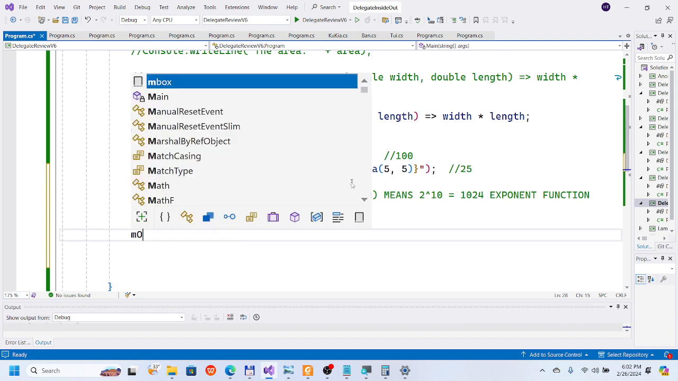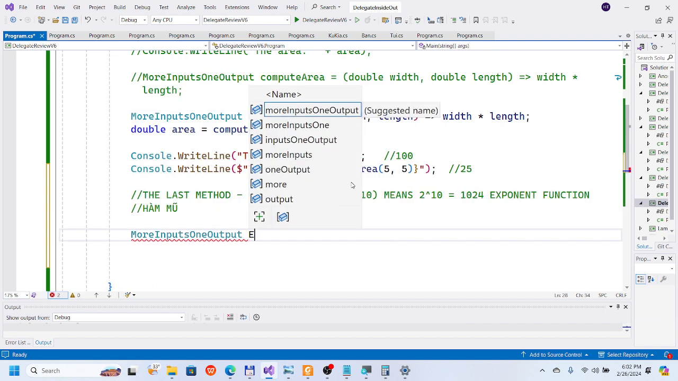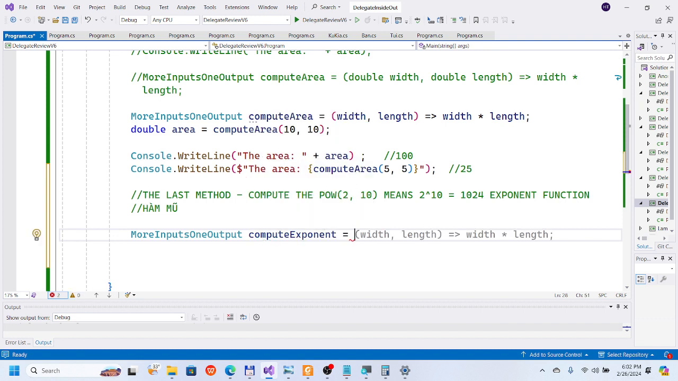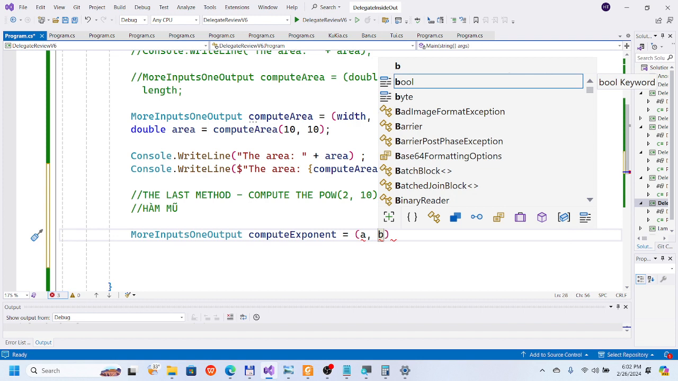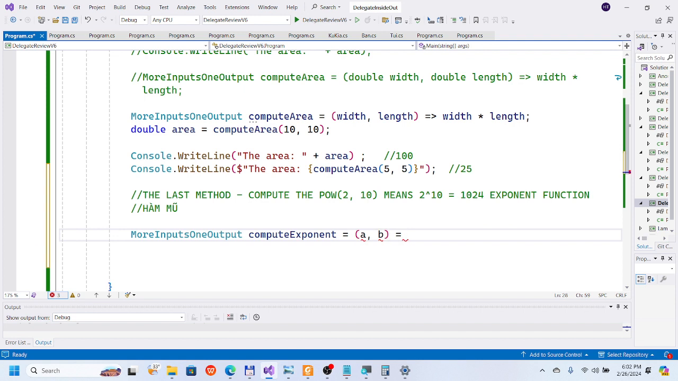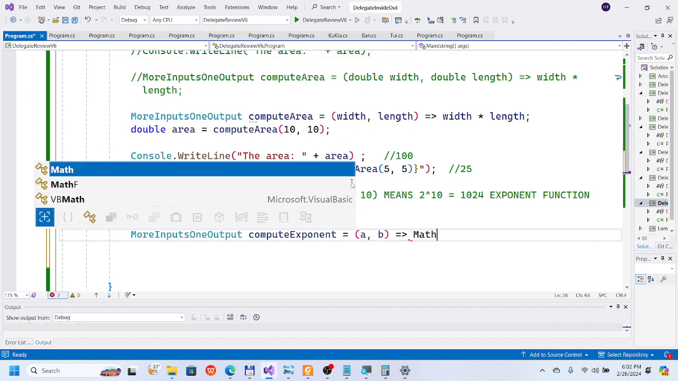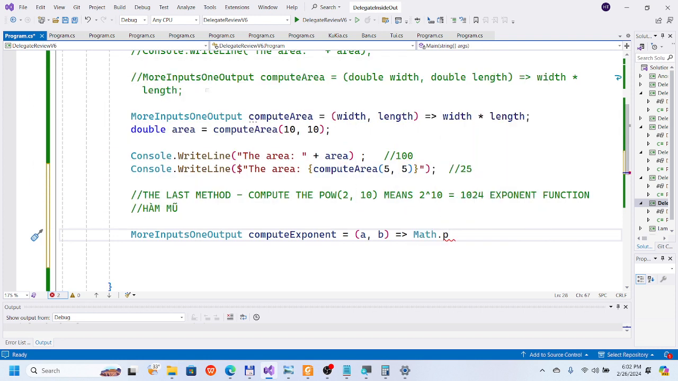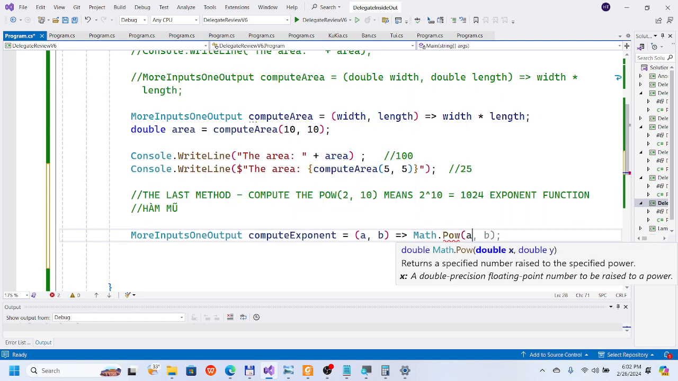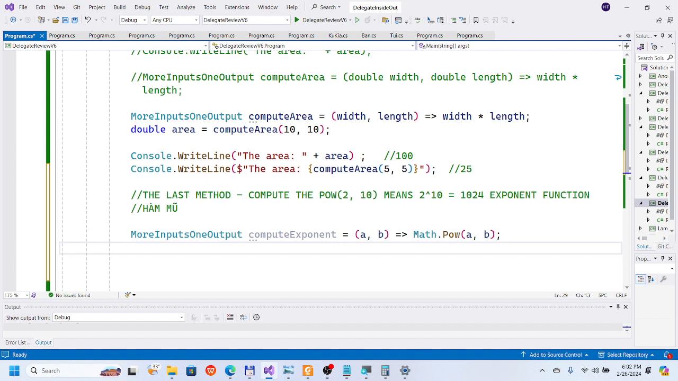Write a new, more, the last code for today. Compute exponent equal with what? We need two parameters. So A and B, for example, no matter what you name the variable. And how to compute it and return? Math.Pow means this is a method of Math in Java, like in Java. It's okay. We finish the method.